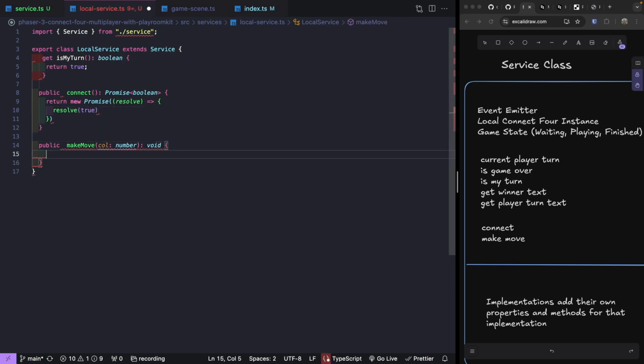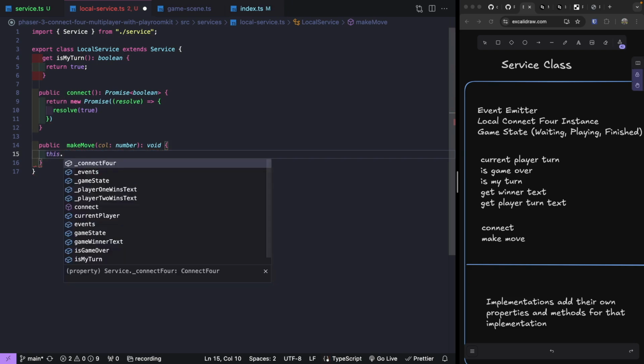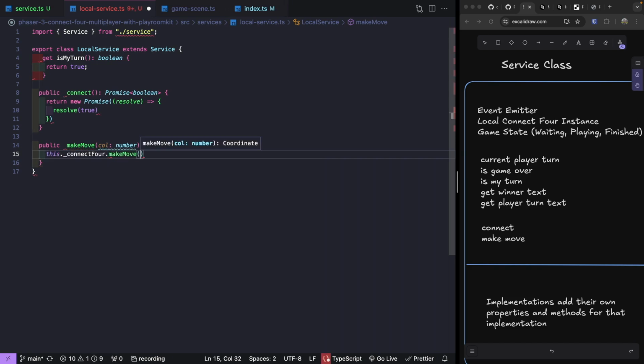So now for our makeMove method, the main thing we need to do is update our connect4 state with the move that was just made. For that, we're just going to do this. We'll do connect4, we'll do makeMove, and then we'll pass in our column that was provided as an argument. So now we have our basic definition for our local service.